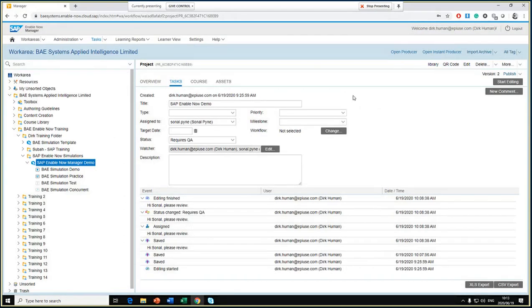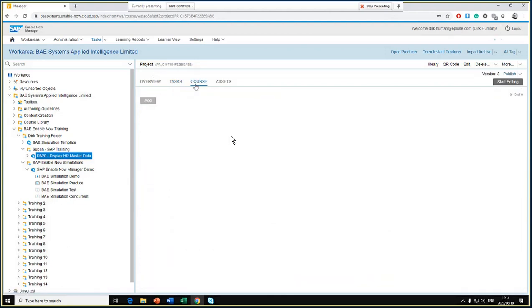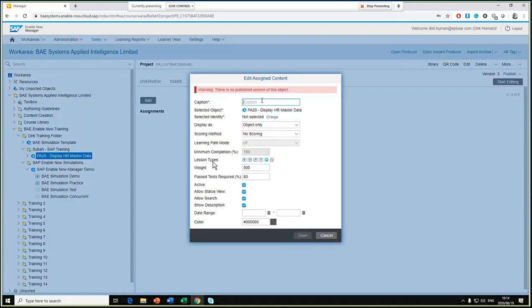So with regards to assigning content, let's say this course is now ready to be assigned, and I'm going to use a different transaction for that. I'm going to use PA20. So let's say this course is now ready to be assigned to learners. On the course tab, we can now go and add in an assignment. So we can add, you can add a caption. So I'm going to call this one display HR master data. Okay, it shows you the object or the group that is assigned.